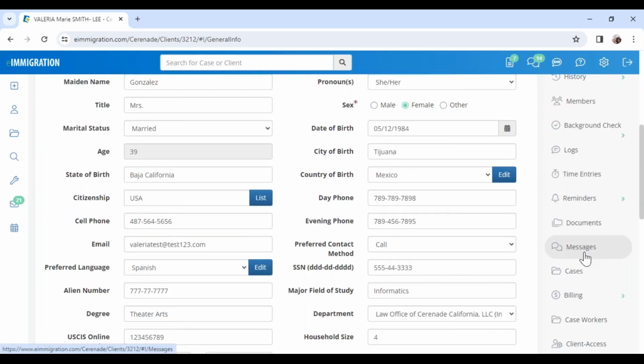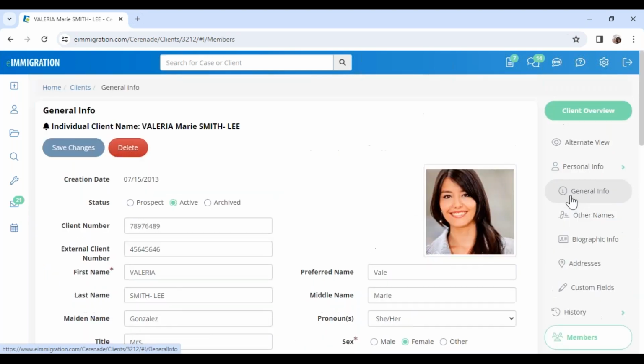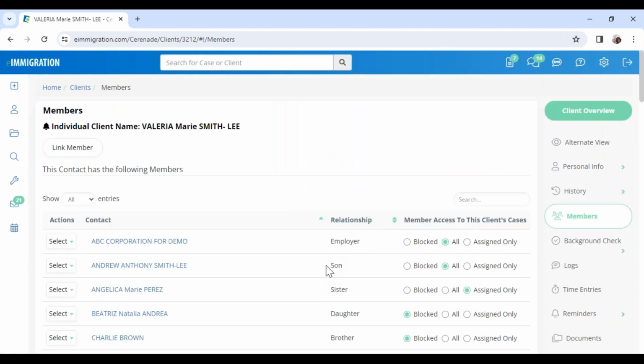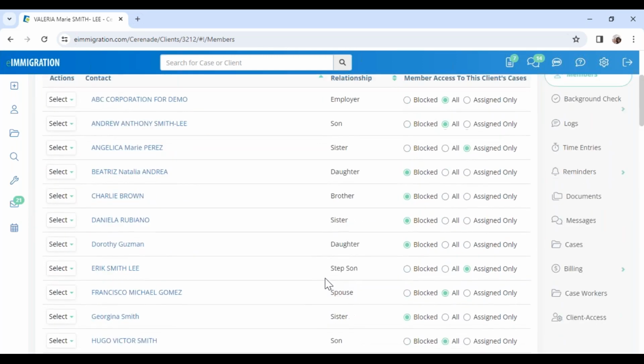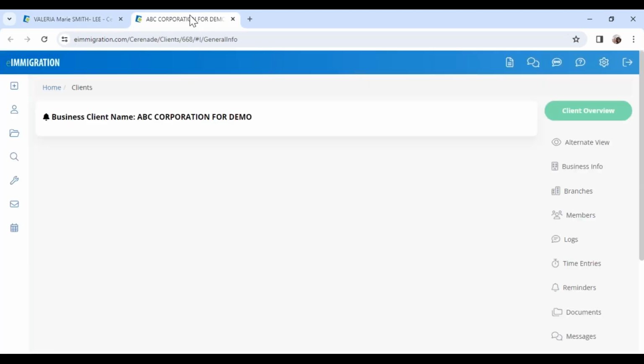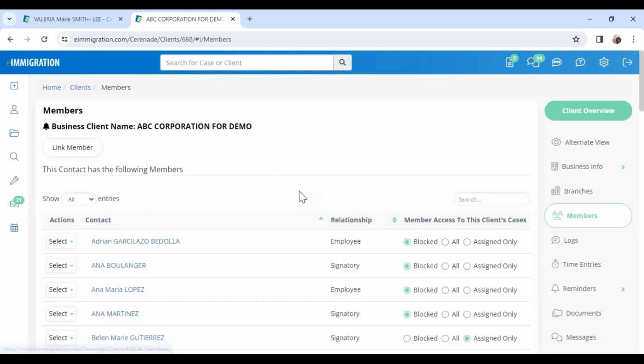But before I go there, the next step after you create a contact and enter data is linking the members. If you notice on the sidebar menu, we have a section called members. So these are the children or spouse or joint sponsor, or if it's an employment-based case, let me open one. If this was my business client and I create a contact for them and enter their information, when I go to members, we're talking about the signatories and the employees. Or if you have a consulting attorney, you can also link them as other, the HR person. Anyway, you have them all organized under the members section.